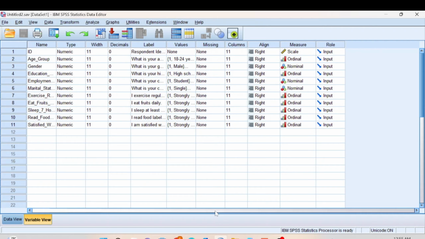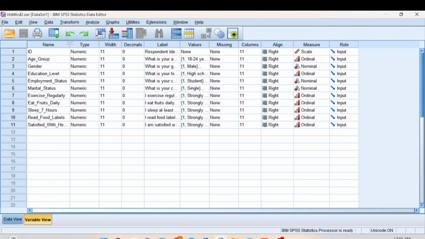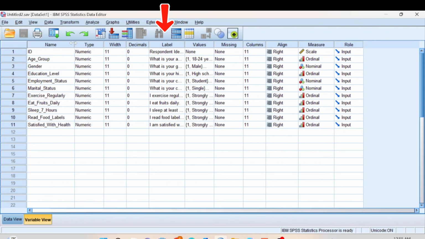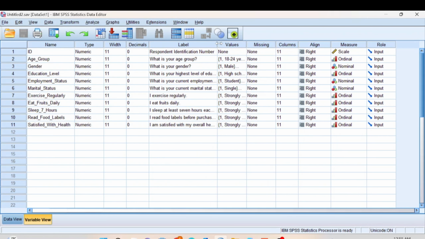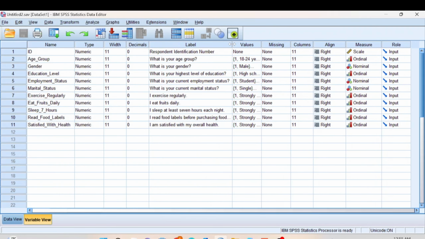Right now, we're in the variable view, where all the variables in the dataset have already been defined. The name column contains the short variable names that SPSS uses during analysis. These names should be short, without spaces, and easy to identify. The label column contains the full description of each variable. This makes the output easier to read because SPSS displays these labels instead of the shorter variable names. For example, instead of displaying age group, the output will display, "What is your age group?"